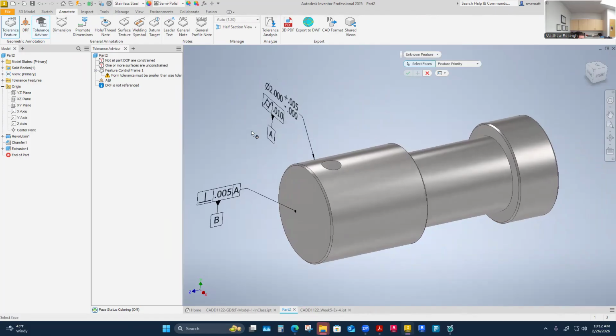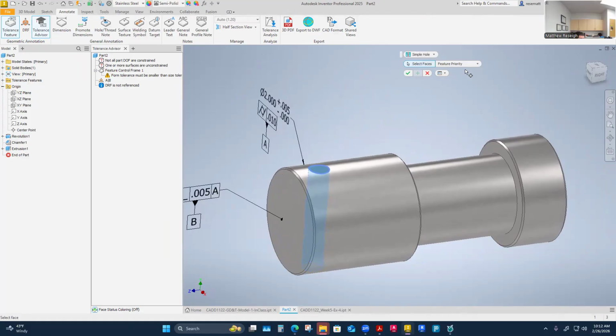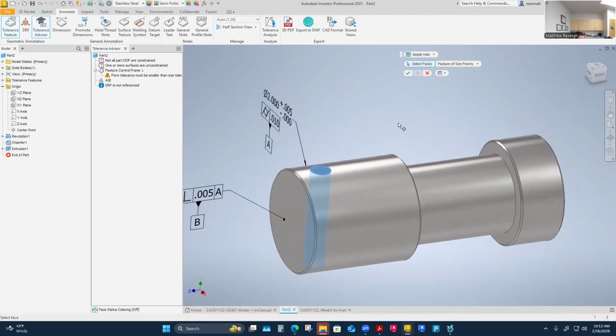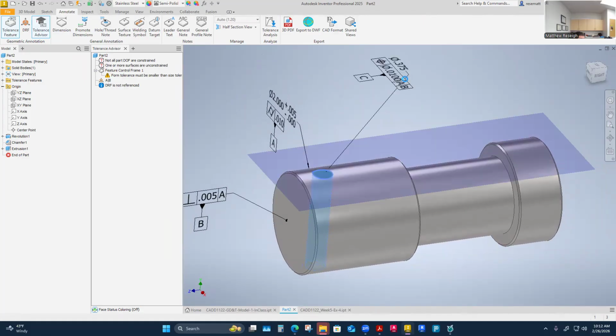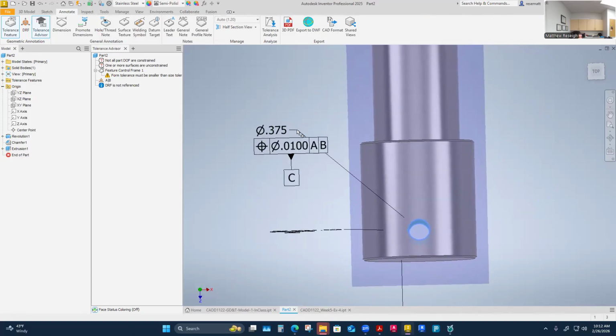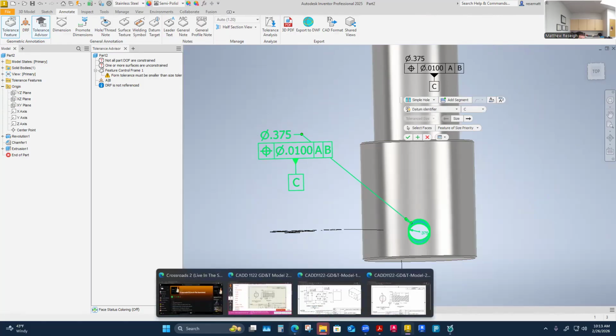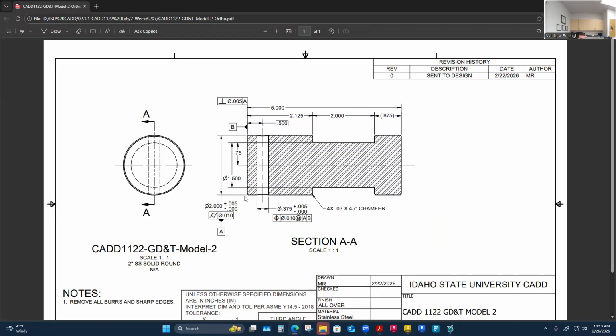So let's do another feature of size, this one. This I'm going to change to feature of size. There it is. It's calling it datum C, so I can change that. It's just assuming that I'm going to establish the axis of this hole as a datum C. I'm actually not controlling it that way, I don't think. I'm going to double check this, but on my print itself, I wasn't. No, I'm not establishing that hole as a new datum. It's just from A and B.